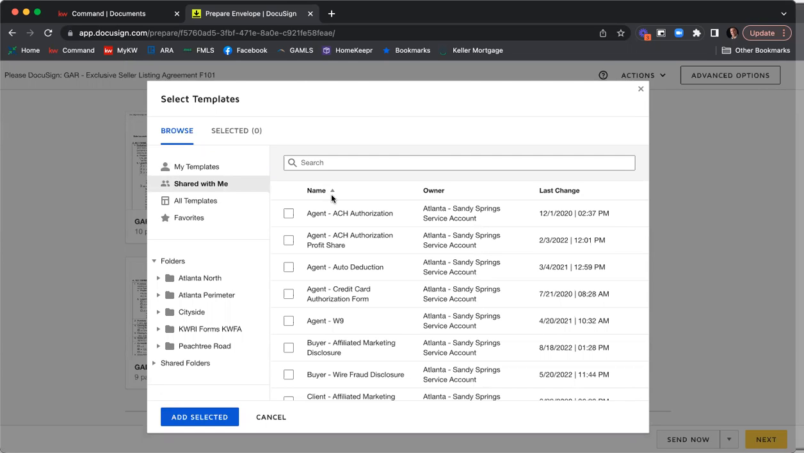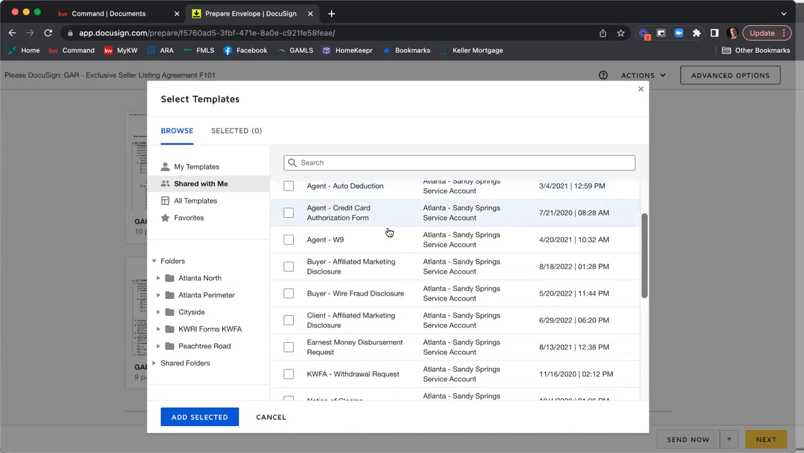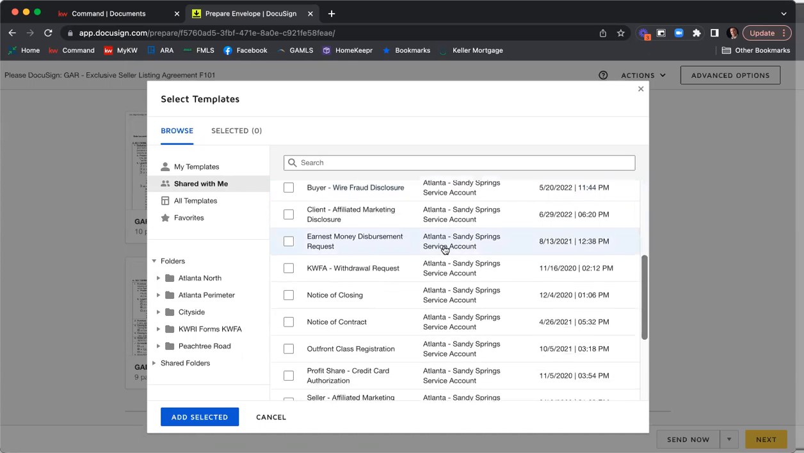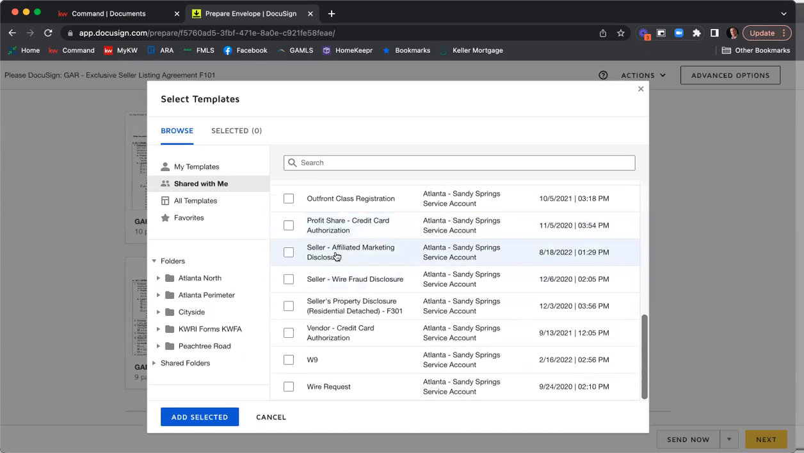Perfect. So now we need to add our affiliated marketing and wire fraud disclosures. So I'm going to scroll down, and you can see here that I have a buyer dash affiliated marketing and a buyer dash wire fraud. And then I'm going to scroll down, and I have a seller dash affiliated marketing and seller dash wire fraud. These forms are actually the exact same form. However, you want to add the version based on which side of the transaction you are representing. So today we are working with the seller, so I'm going to select the seller version.